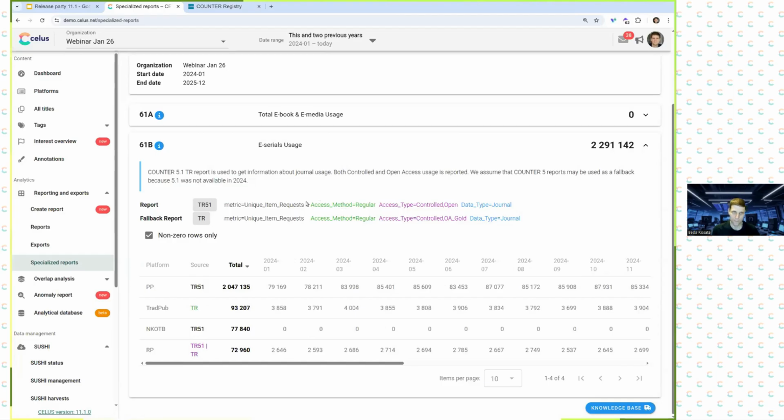So I know that many of you were dealing with the problem of counter 5 versus counter 5.1 by, for instance, removing usage from the beginning of this year when it was in counter 5, so that there was no overlap between 5.0 and 5.1. But this is not needed.